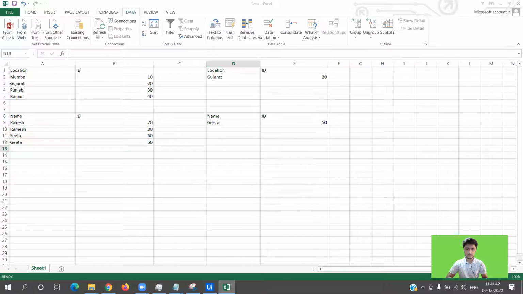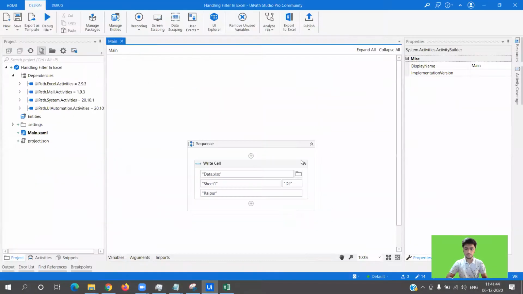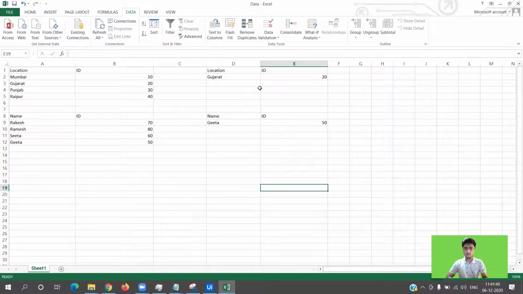So what I'm going to do now is open my UiPath and let me delete this. Save. So here while we save the file, we are keeping Gujarat here and Geeta here, right. So I will change this to Mumbai and I will change this to Rakesh.